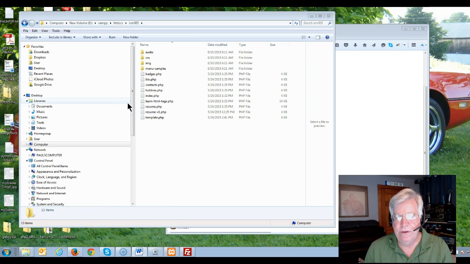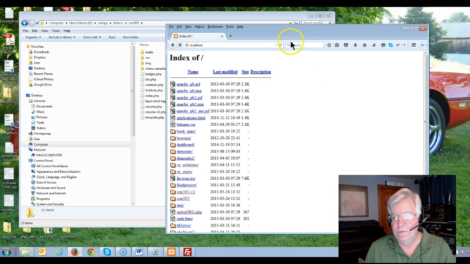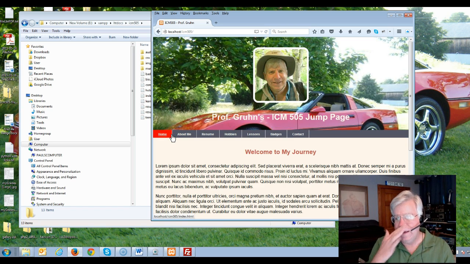Okay, so now you can see that all of my HTML files have been changed to .php. Now, if I go back to my browser, localhost, my server is running, and if I click on the ICM505 folder, my page still works because the web server says, I know what an index.php page is, and I know what index.html is, and I don't care. I'll make either of them work.